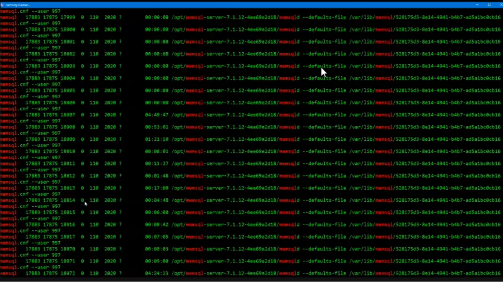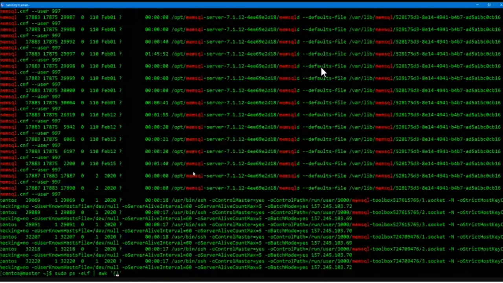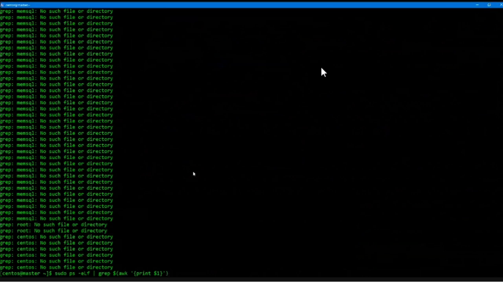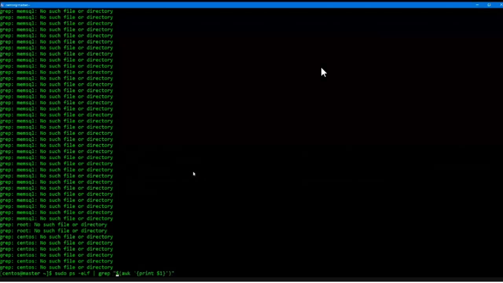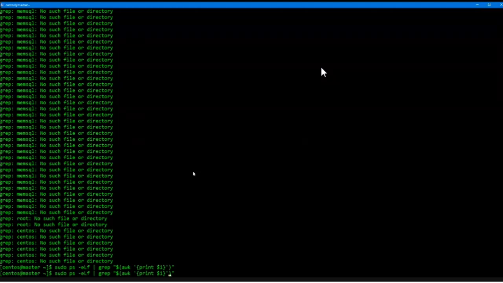I think I can also figure out, I can use the awk command as well, so that I don't have to go through all the information. Okay, I see. So I don't think that's going to allow me to do that.